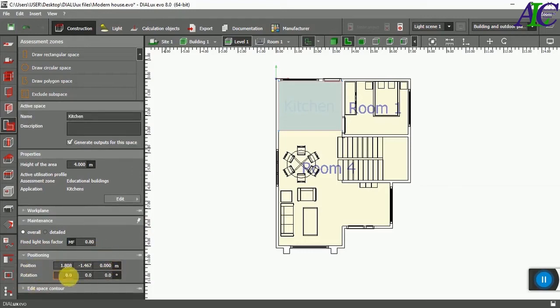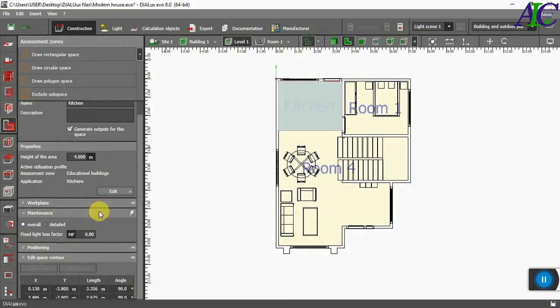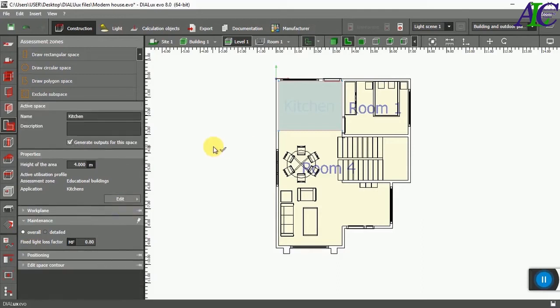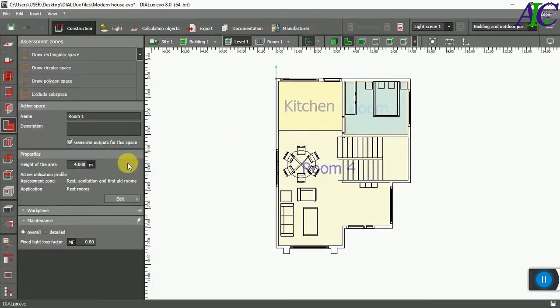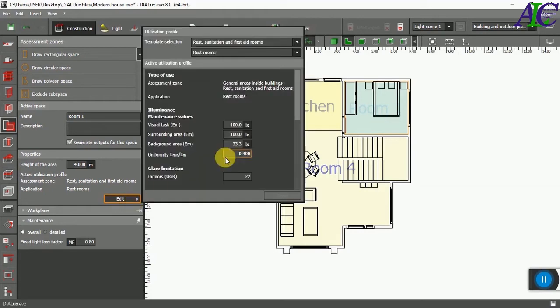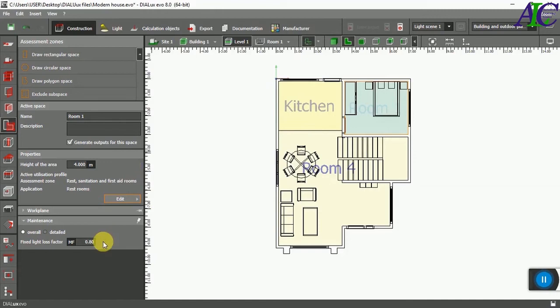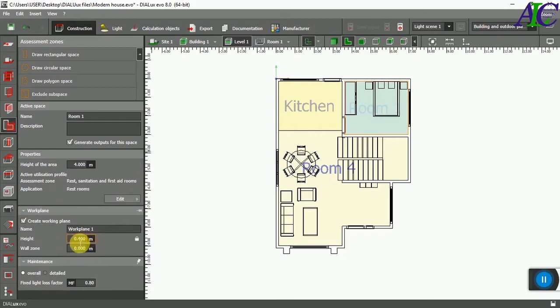So this is the position and rotation. I'm not going to change this. Okay, this is the assessment zone for the kitchen. So let's create for this room and change the name to room, and here from edit let's find the room. So let's restroom. That's the lux for that, 100 lux, and as you can see for this floor plan, this is different from the kitchen. It's 40 centimeters. So this is all according to the standard. I'm not going to change this.